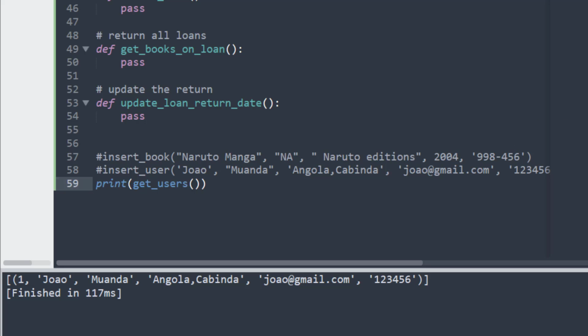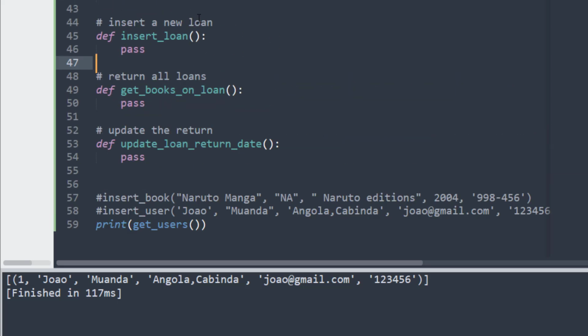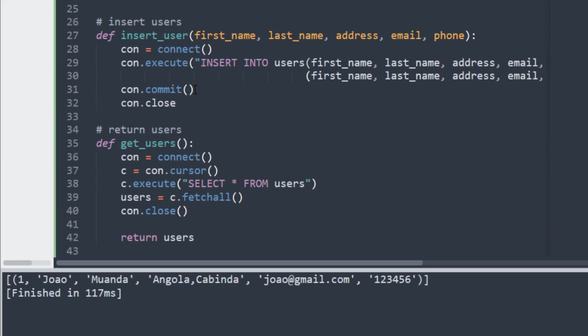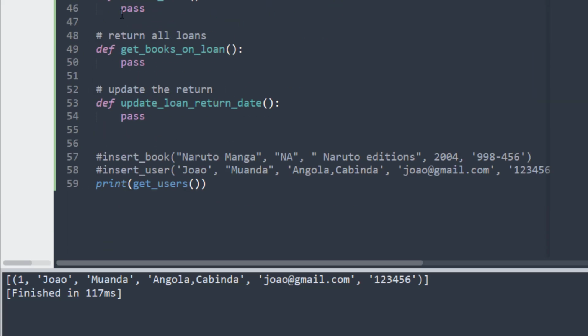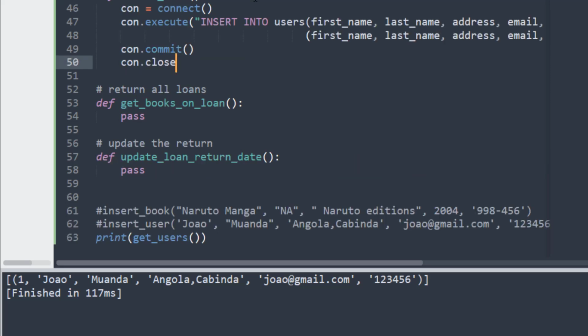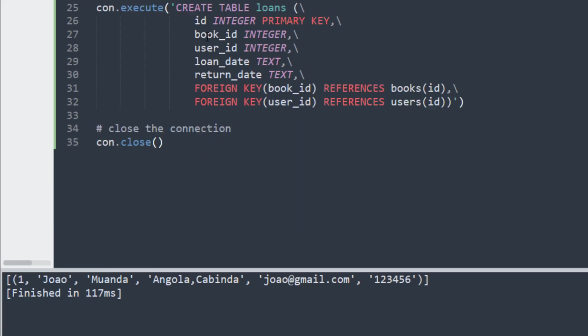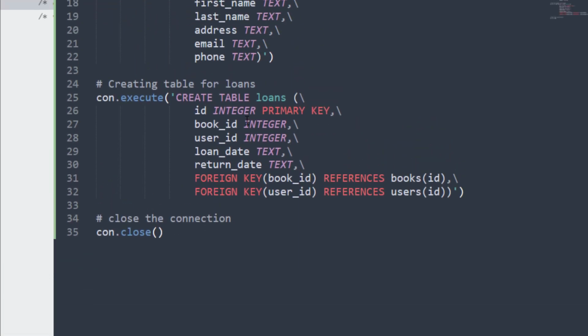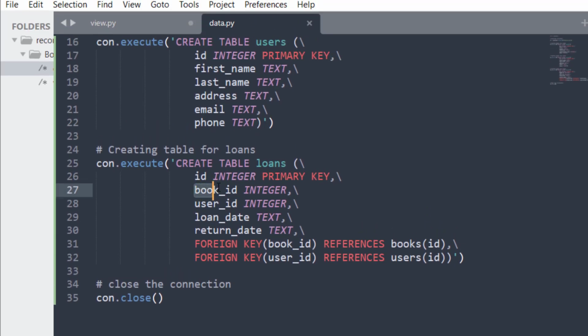Perfect. Now to insert the loans, it's almost the same thing. Let's copy this first, and to insert the loans, come here and boom, paste. Now let's make this change. To insert the loan, let's see where is the loan table. Oh, this is a little tough, so we need to concentrate on this. We are going to need the book ID.